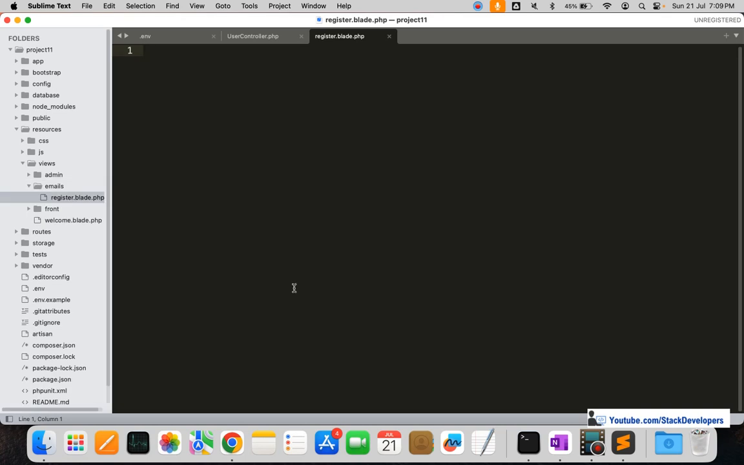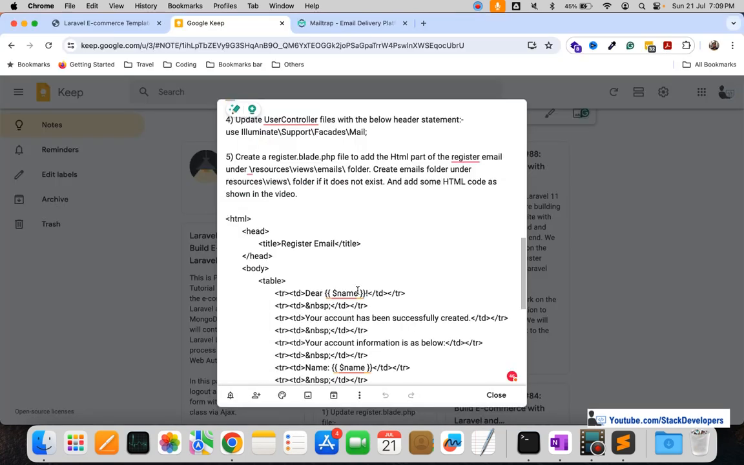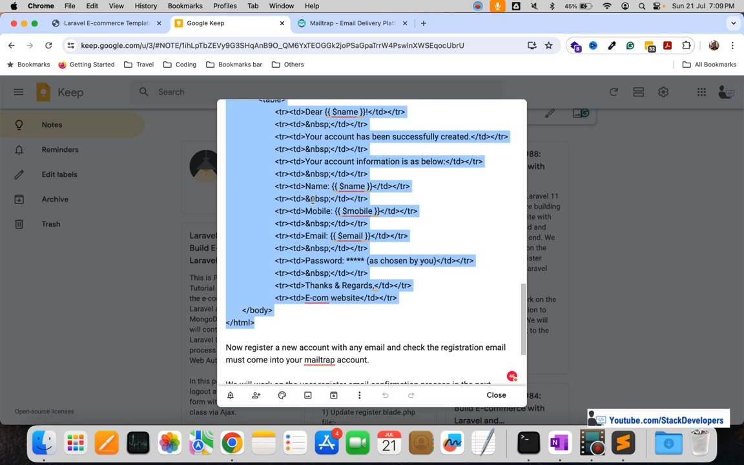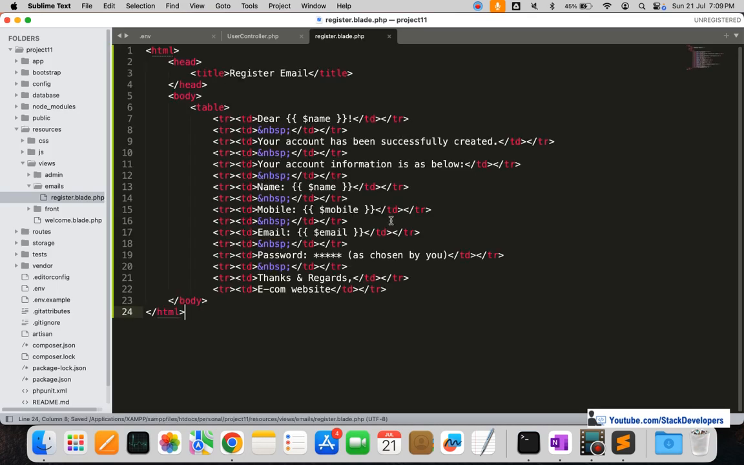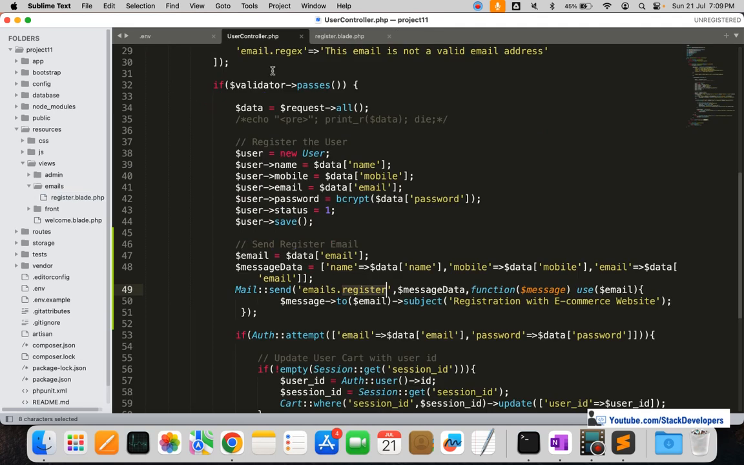So you can see now this file exists. Okay, so this is the HTML that we are going to write for register.blade.php, in which we will send the login details to the user. See, password, we are not going to send the password. User already knows the password, but the rest of the information we are going to send.